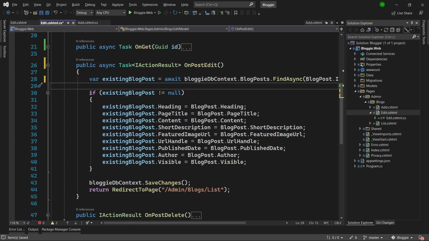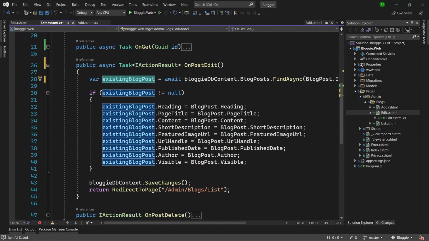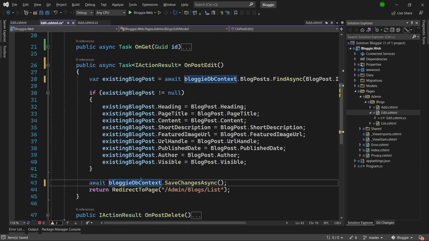After that, we are mapping this inside our existing blog post, so that's fine. And finally, we save the changes. So we can call the SaveChangesAsync method as well. So let's call SaveChangesAsync and await on it. And finally, if everything was successful, it returns back to the list page.